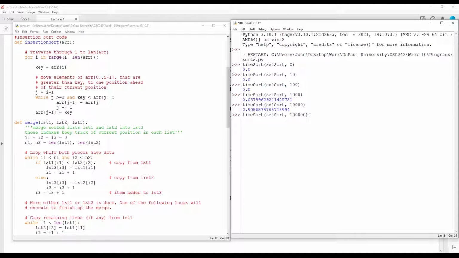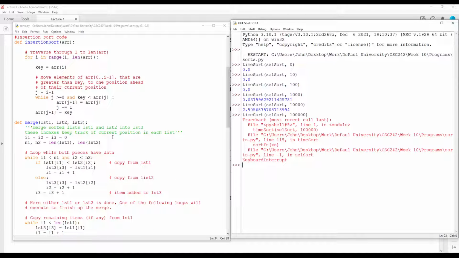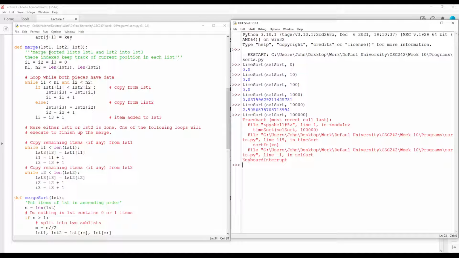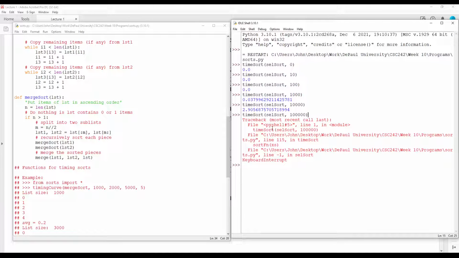Now I'm going to hit Control C to cancel this because it's going to take too long. What if we try to use merge sort on this exact same list? I'm going to use merge sort here. And we'll see this is where the logarithmic n time comes into play. Merge sort almost happened instantaneously in comparison to selection sort.